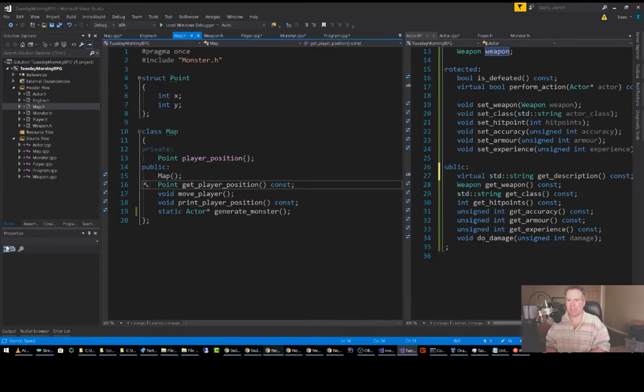I've defined my struct point inside of my map.h. Is that the best place to do it? Well, I guess if that's the only place you use that struct, it may have been a better approach to make it a class and put it in its own header file. That's where the implementation is.